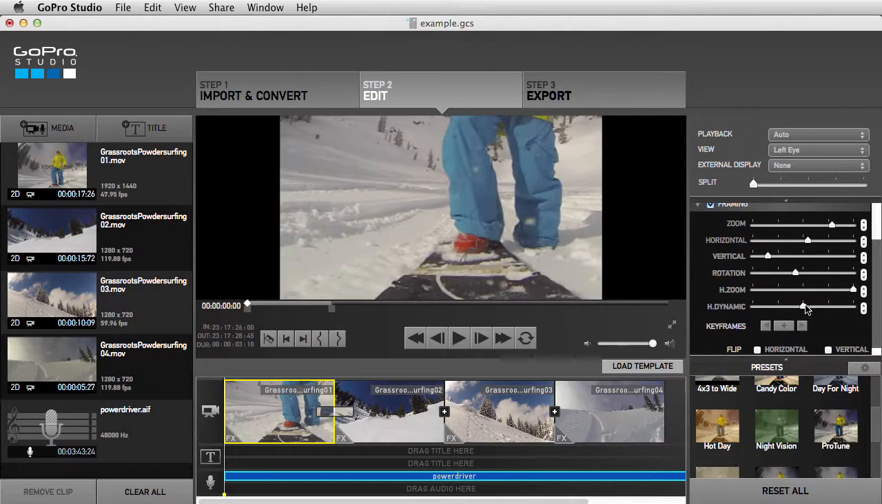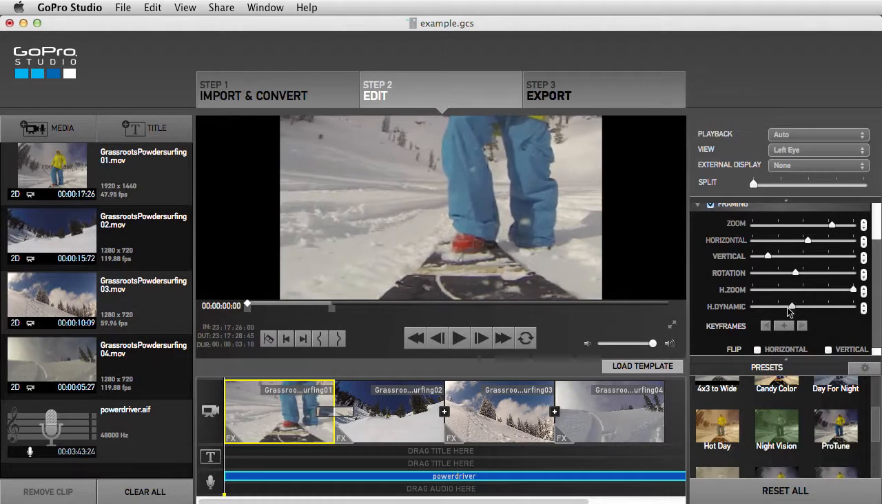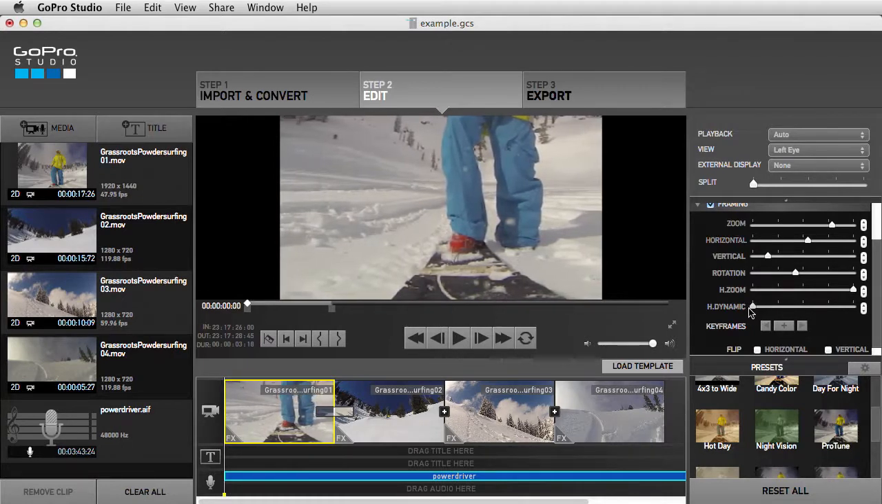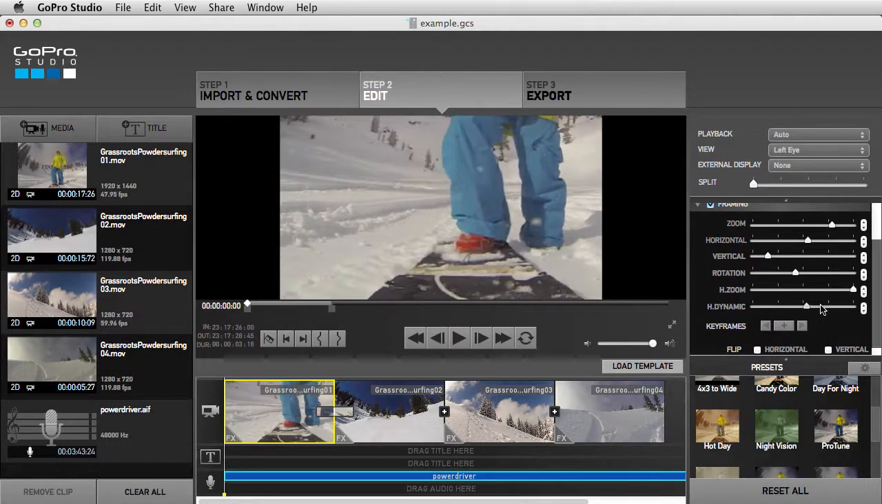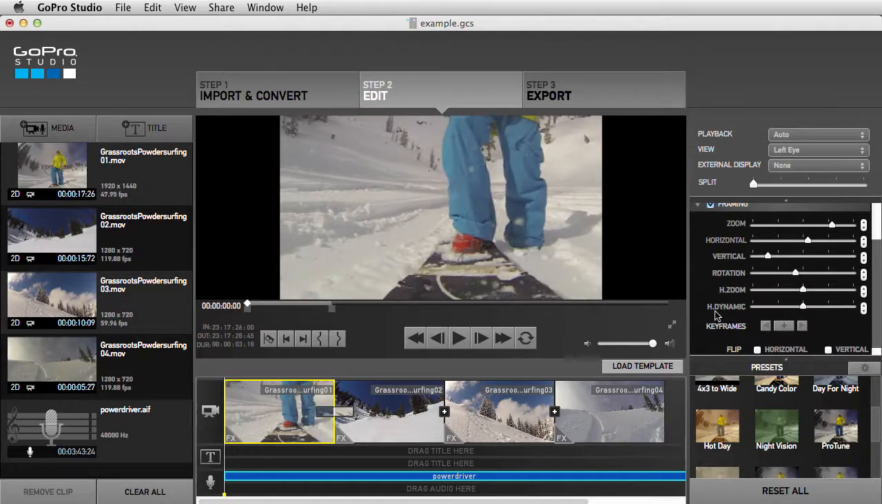H-dynamic, or horizontal dynamic, is intended to be used with horizontal zoom. This control will allow you to select the horizontal stretch point of the image. Moving the slider to the left will stretch more of the outside areas of the image while having less effect on the center, and moving the slider to the right will stretch the center of the image while having less effect on the outside areas of the image.